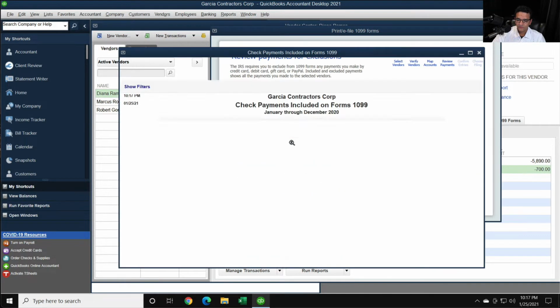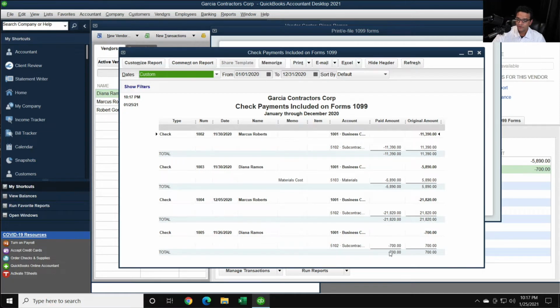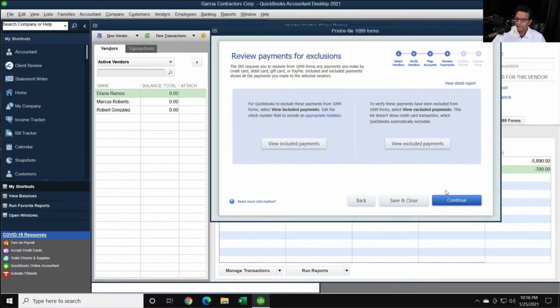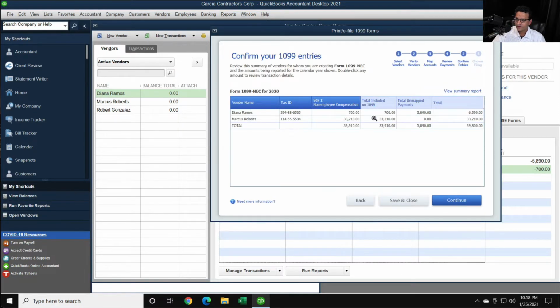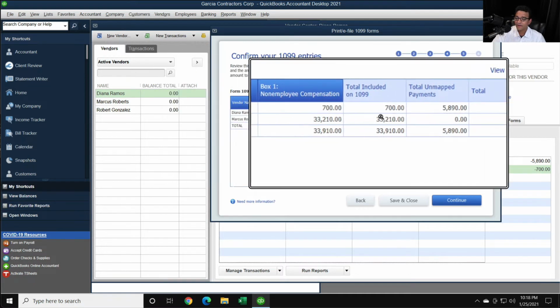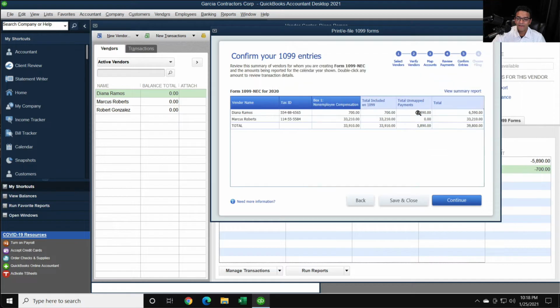Then we're going to see included payments, same thing. But notice that now you see the $700 there. And then I'm going to go excluded payments. None have been excluded. And then I'm going to click on continue. Then you're going to see that now the $700 is reporting to Diana Ramos, but not on map payments because those are the ones that we told that they're not going to be included because they're materials expense.